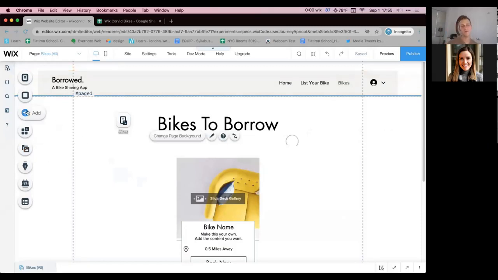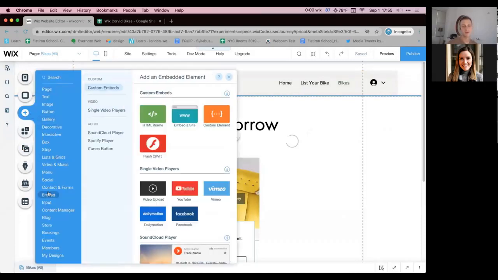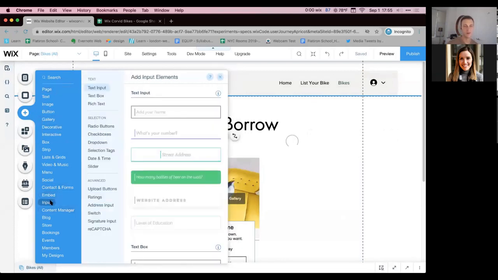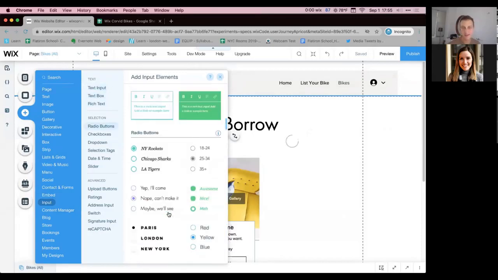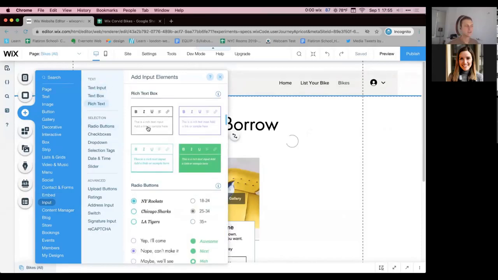To do that, I hit the add on the left. Then I scroll down to input. One of my favorite things about Wix is it's crazy how many options you have here. Text boxes, rich text boxes. It's not just normal text. This has bold, italics, underline, it's a whole thing. With Wix and Corvid especially, you can create a very full-featured product web app very quickly.